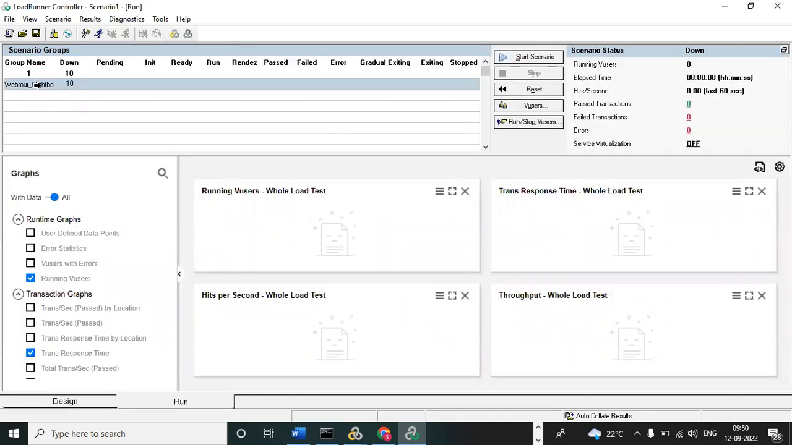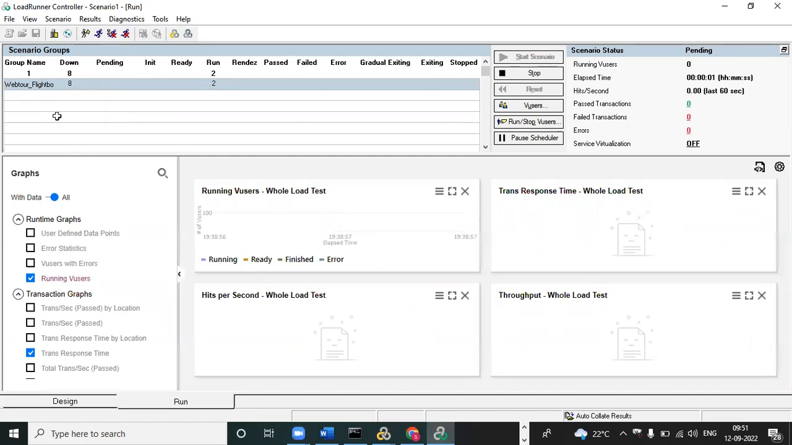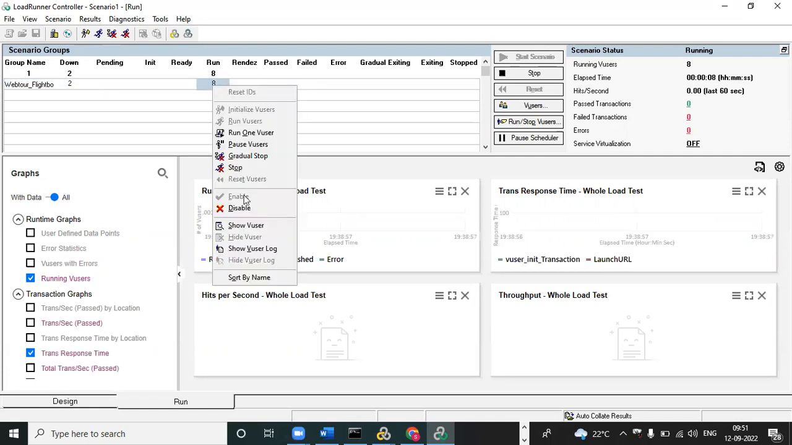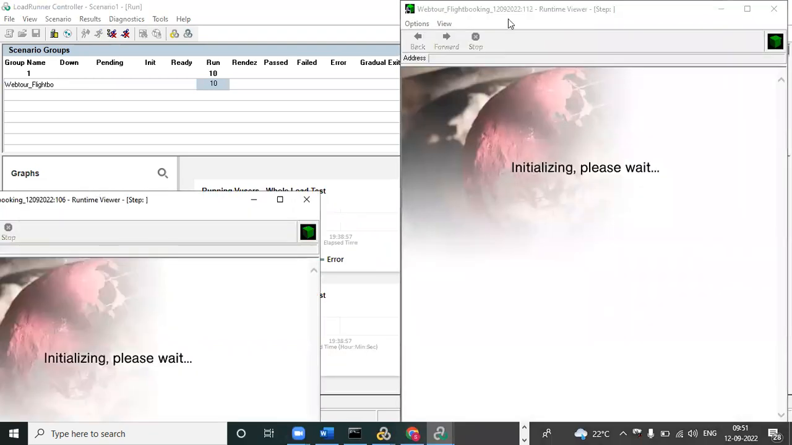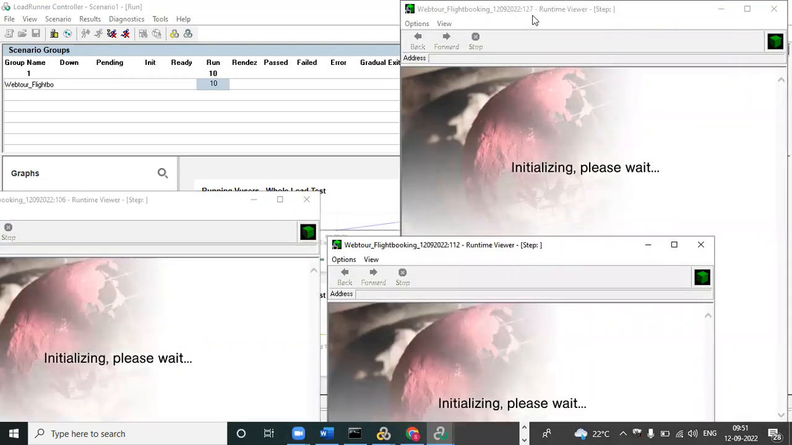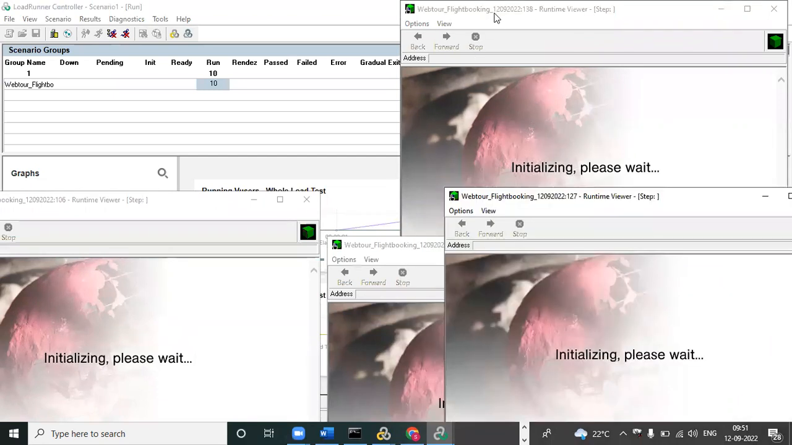See, this is our script and we are executing how many users? 10 users. To start the scenario, this is the execution button. Just click on start scenario. Your test will start. You can observe here that total 10 users will be there. We can see how the users are going. Every user will open a different browser and they will do their transactions.